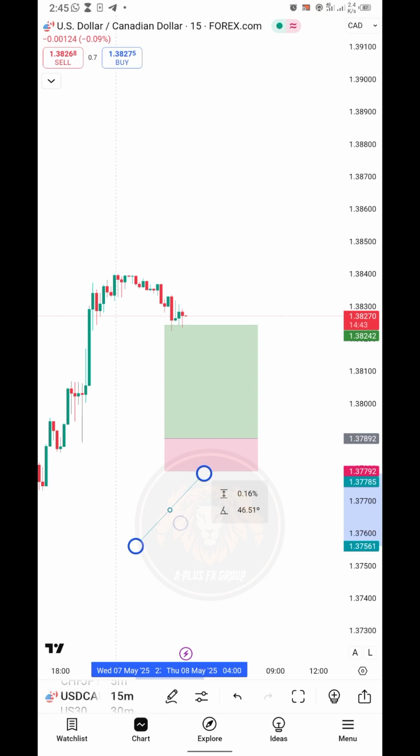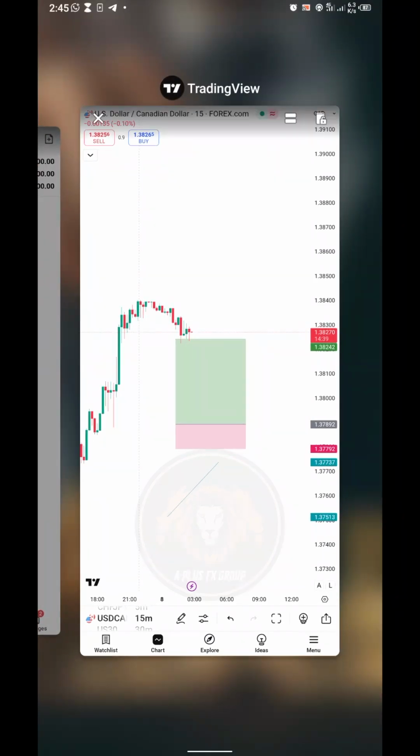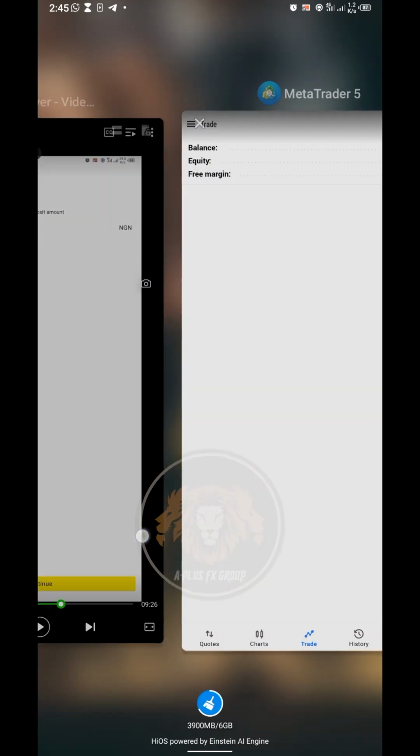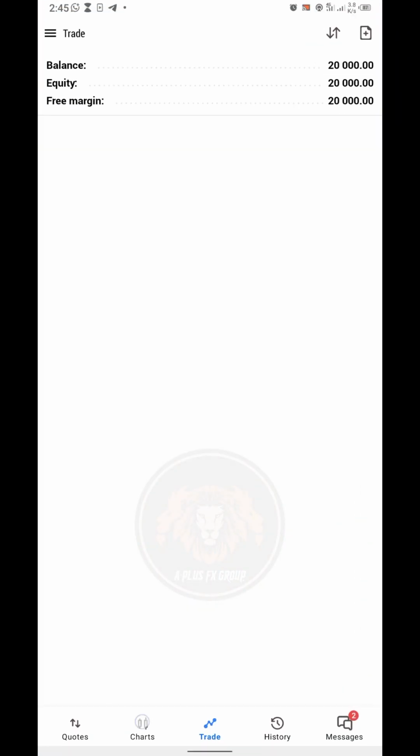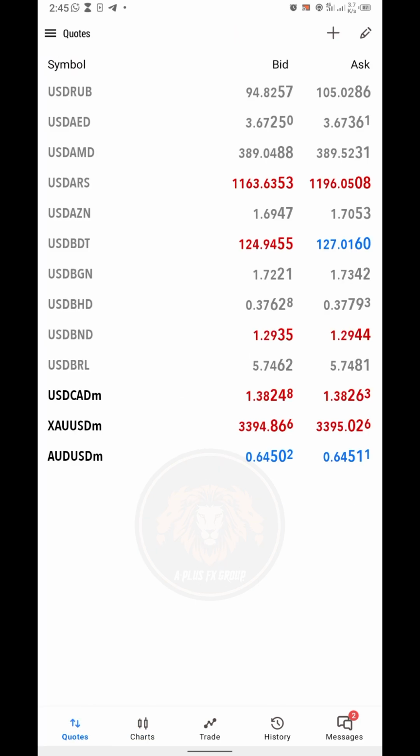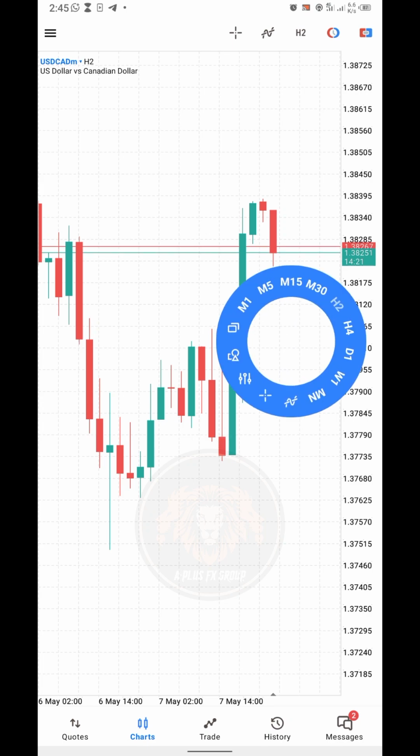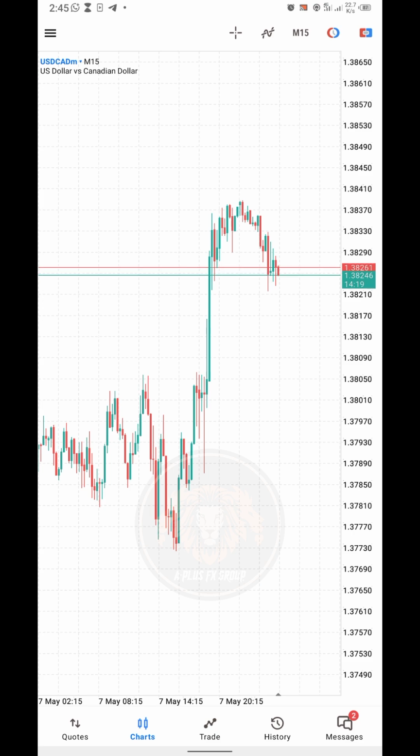Let's say now we know our entry point. So what we're going to do is go to your MT5. This is your MT5 here, and you come here. We already have the USD chart. If you don't have it, I showed you the other time. You just come here and click the chart. Now you go to the 15-minute time frame. You may even stay here using this same time frame.